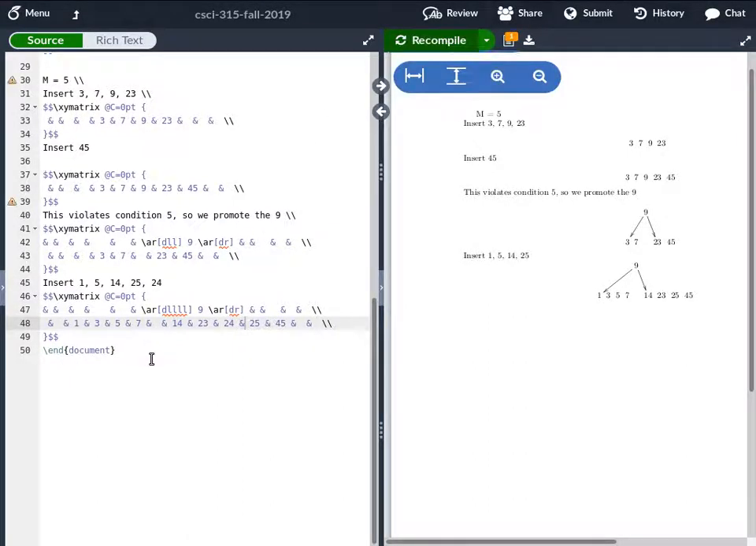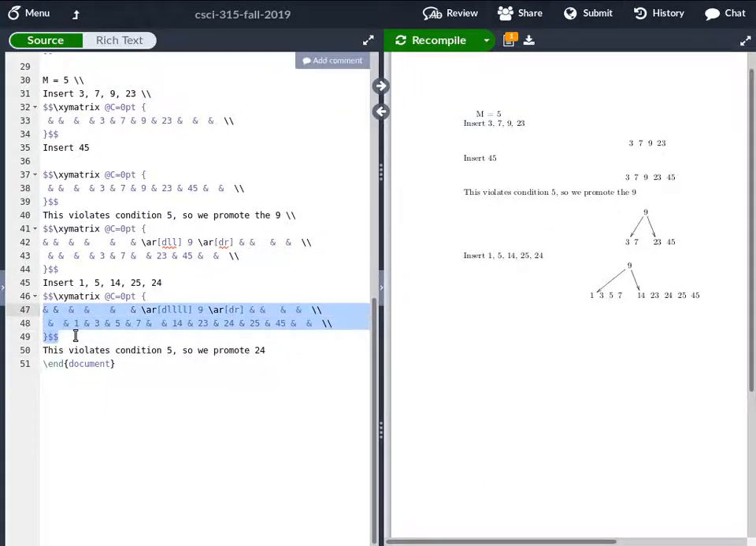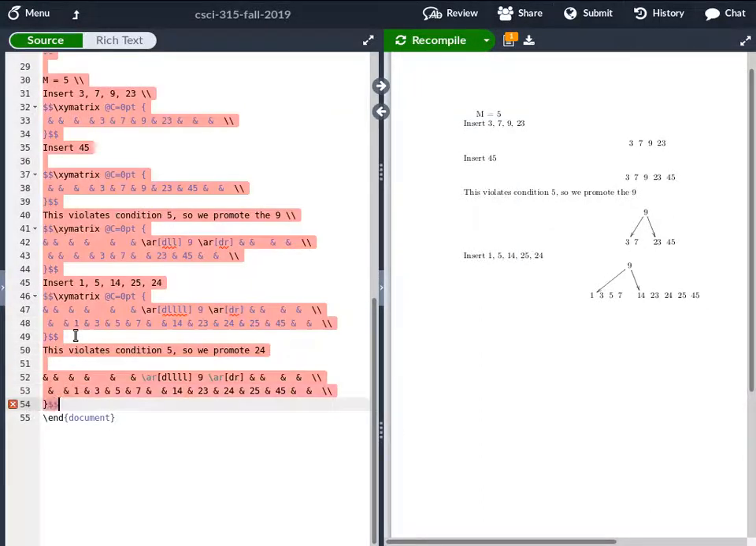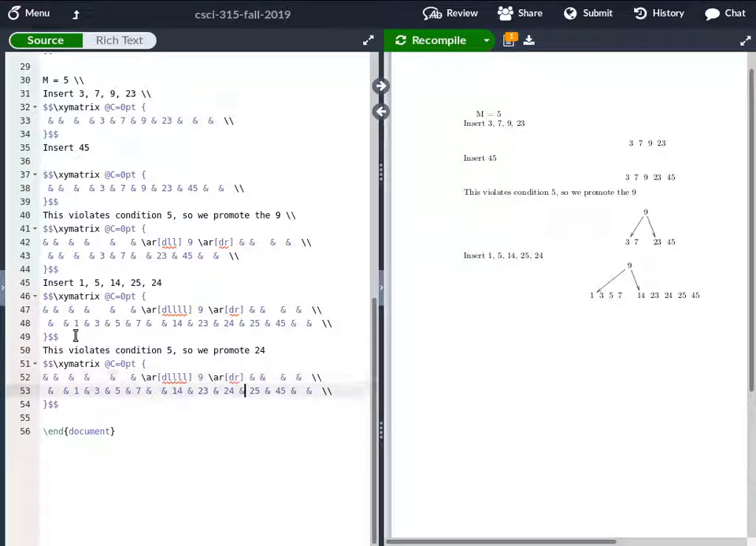But if you look at it, are we good now? No, we broke it. What do we need to do? This violates condition 5, so we promote, which one? 24. No, you broke it. I totally broke it. You missed the X rating. Yeah, I missed that. There we go. So we need to promote the 24, so we'll get rid of that one. Promote it to after this, and this is where it gets a little weird.